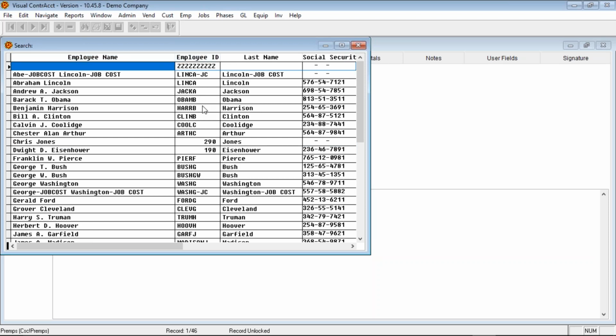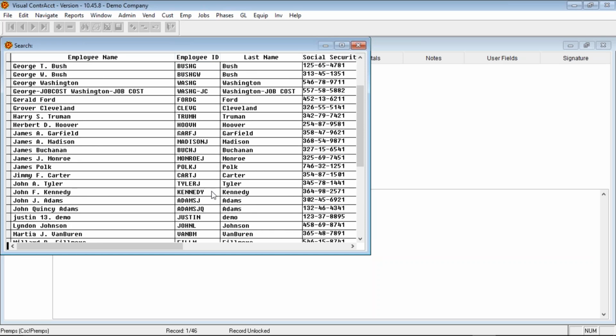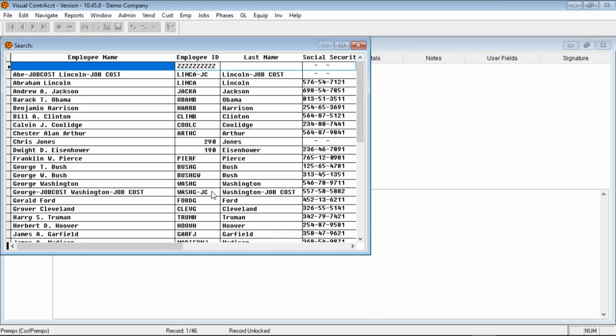Now you'll notice my employee IDs can be alpha, or numeric, or a combination of alpha and numeric. So I can have different employee IDs. I can keep them in order alphabetically by using like last name, then first name, or first initials, or I can do a sequence of numbers.